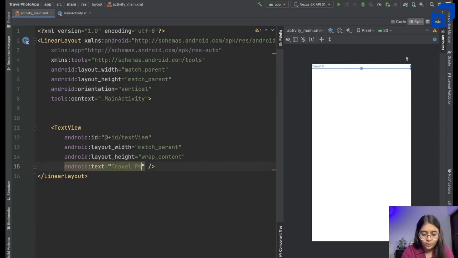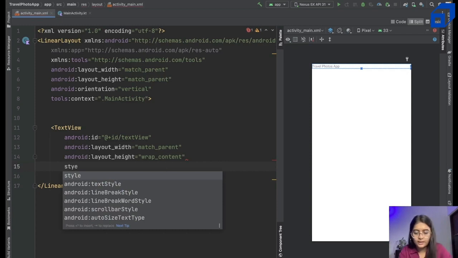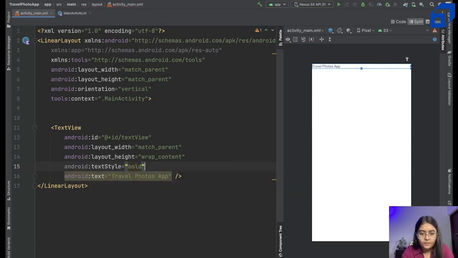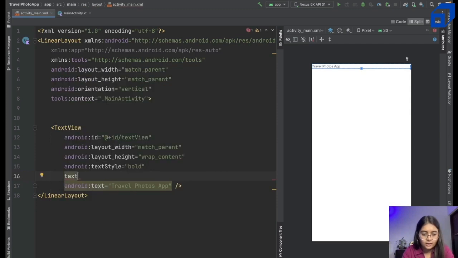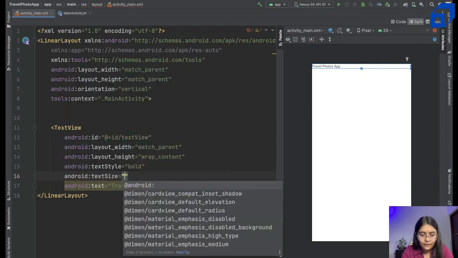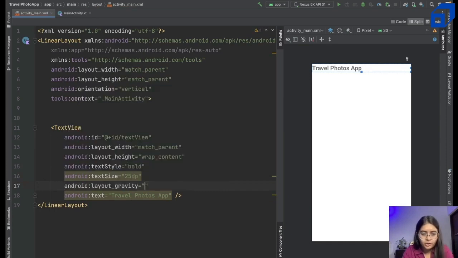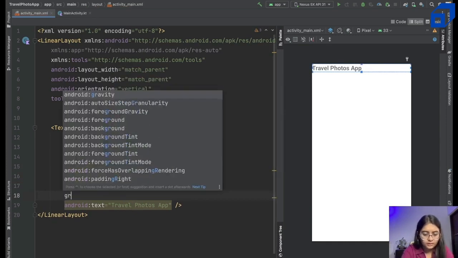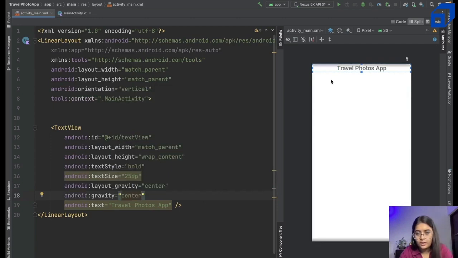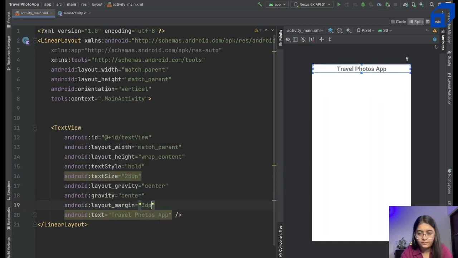Travel photos app. Okay, and you can put some styling here, a lot, many things. Text style, you can make it bold, you can increase the size of the text. Right now it's so small that it's not even readable, right? Text size, I want it to be 25 dp. Okay, and I want to change the gravity as well, gravity as center. Perfect, and let's give a margin of 3 dp, so that some breathing space is available for it.